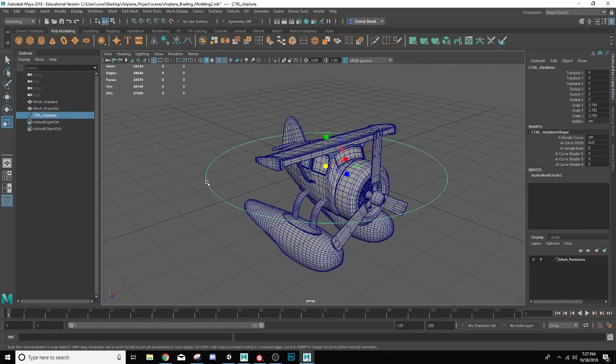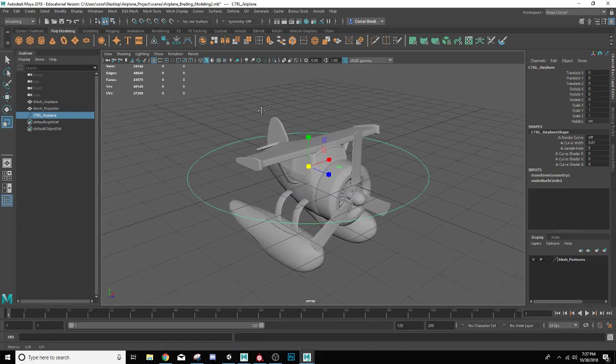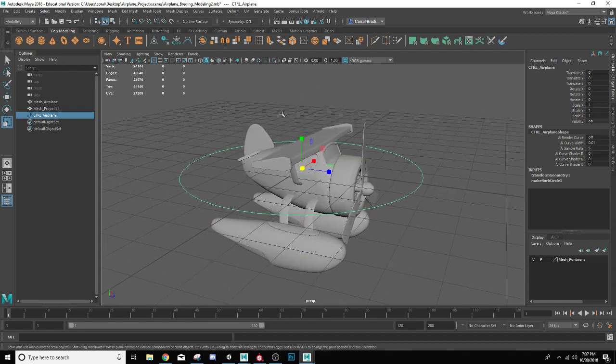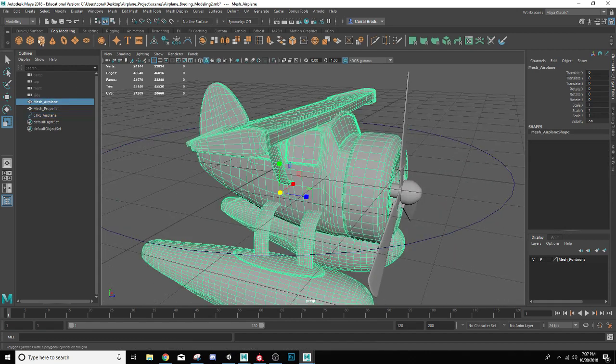Okay, so I'm going to call this control CTRL underscore airplane. Okay, I'm going to go ahead and freeze the transforms. That will make it to where the scales are all centered down to 1. I'll turn wire unshaded back off. Okay, so we're going to do a constraint on our airplane. So I need to change the modeling drop down to rigging. Okay, so that'll give me a whole new set of menus up here that are specific for creating control rigs.